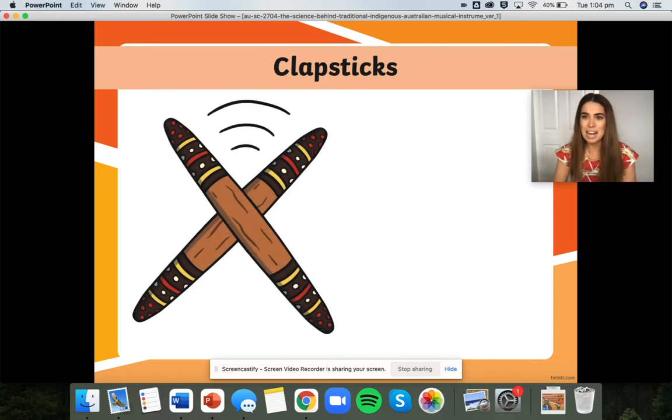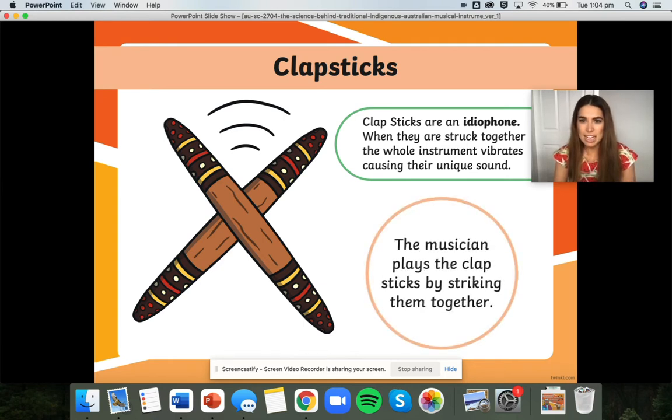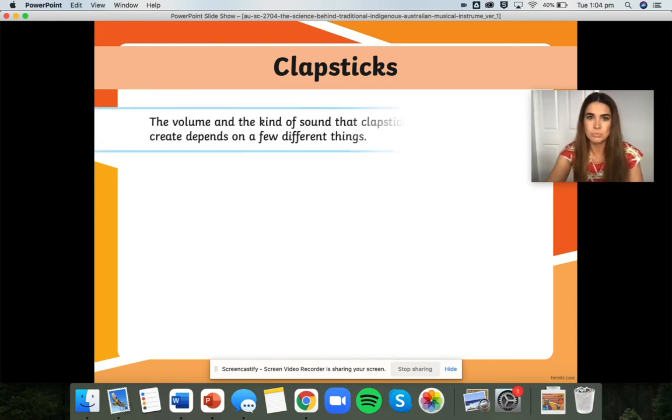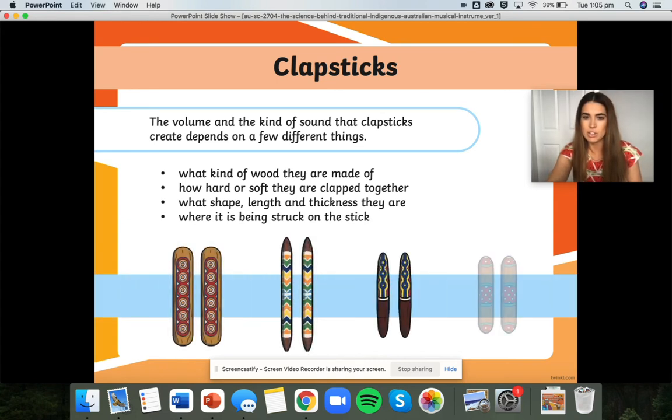Have you ever seen or played clapsticks? Clapsticks are what we call an idiophone. When you strike them together, the whole instrument vibrates, and that's what creates the sound. The volume and the kind of sound that the clapstick creates depends on a few different kinds of things. What kind of wood they're made of, we call that the materials. How hard or soft you hit them together. The shape, length, thickness, and whereabouts on the stick you're hitting.